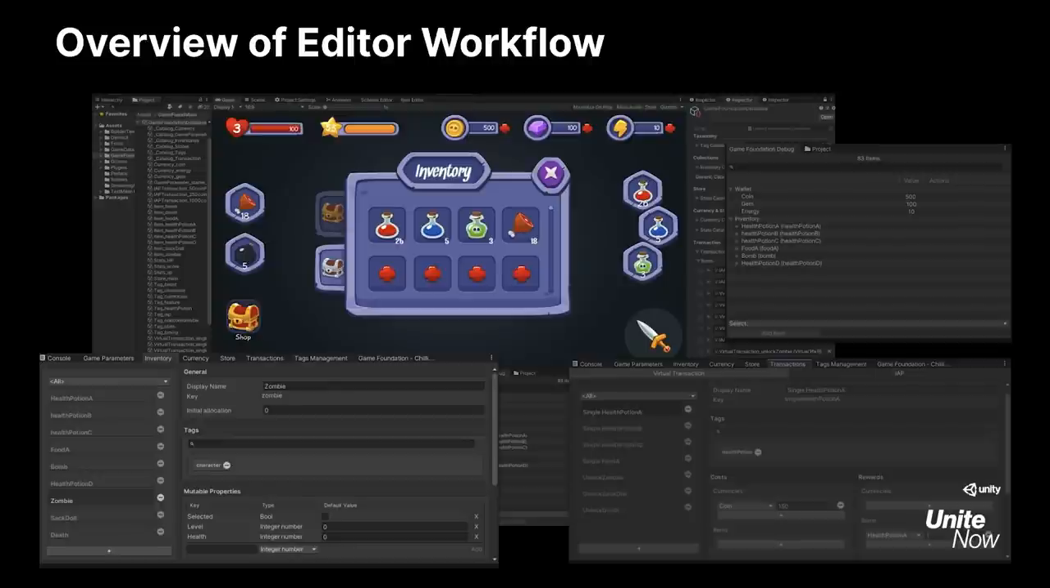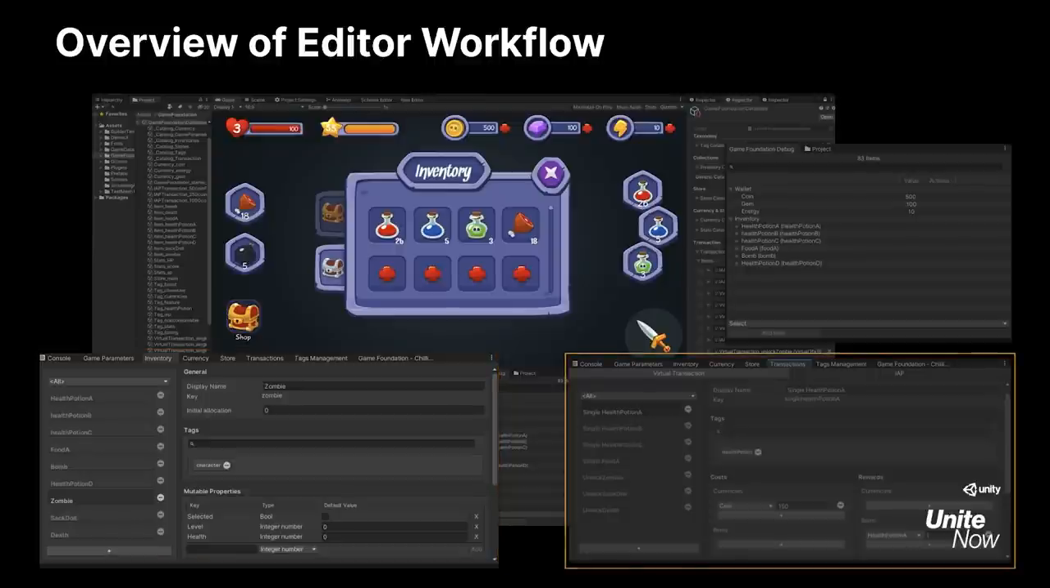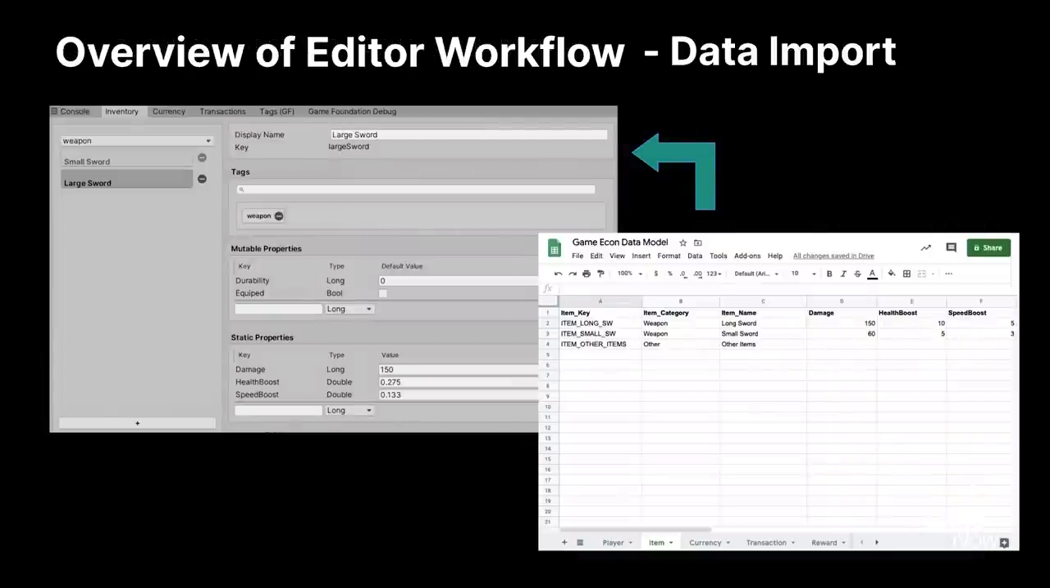Here, you'll see a few examples of our editor workflow. We want to provide you with an optimal workflow to define and manage all the necessary configurations for our common game systems. The windows currently shown are for defining inventory items and transactions. And if you need to import data from outside into the Unity environment, for example, from a Google Sheet, we also provide an editor data API that allows you to programmatically create and update these data definitions. You'll see more about the editor workflow during Rich's demo.